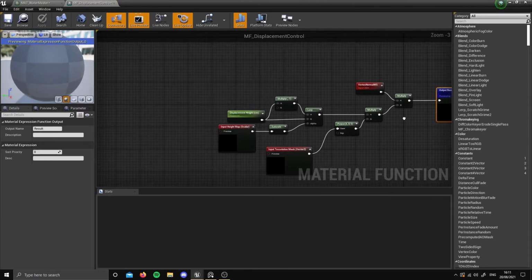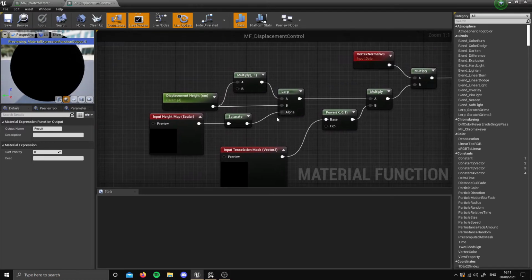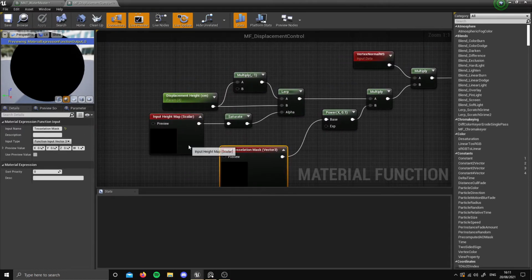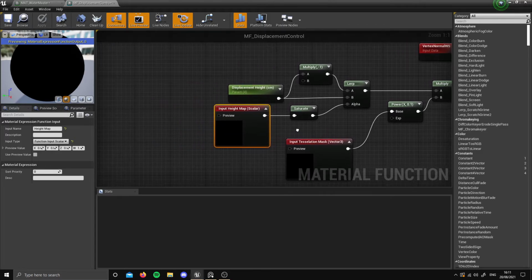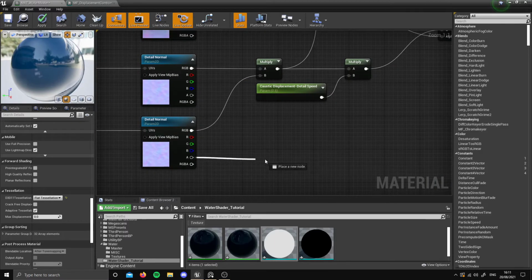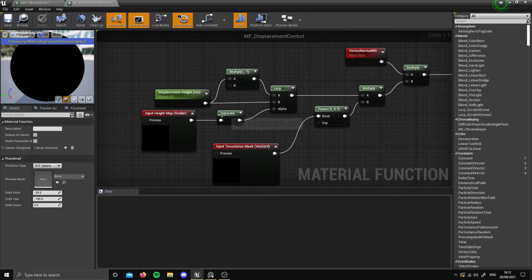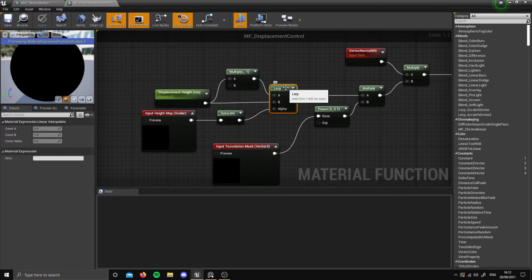Our displacement control function is going to be controlled by two inputs. The first is our height map, the displacement map, which is done by our alpha pin, the displacement I packed into this vector, which after it's saturated is going to behave as a lerp.